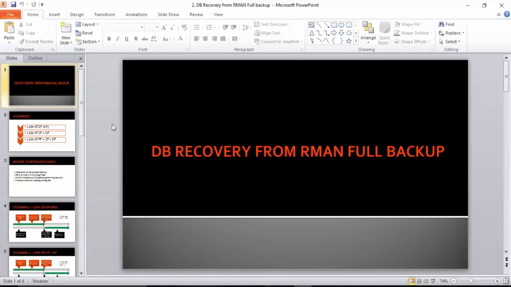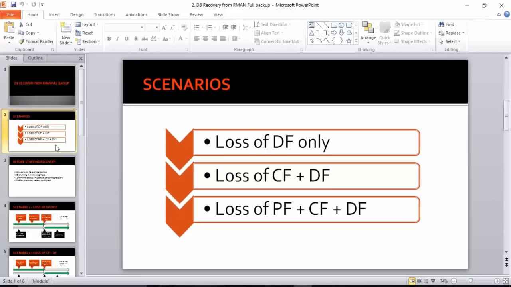So next is a DB recovery from RMAN full backup. Now in this session we will understand about database recovery and all the different scenarios of database recovery when you have RMAN full backup. Basically we'll be taking full RMAN backup of the entire database, and then we will simulate multiple scenarios. Let us look at the multiple scenarios that we'll be working on in this session.